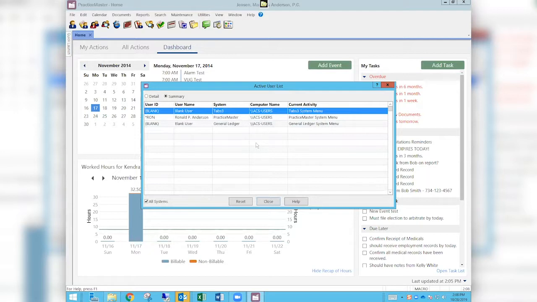Most of the time, why you would get that message is because they have exited the program incorrectly, either by choice or not. I mean, maybe, usually not.